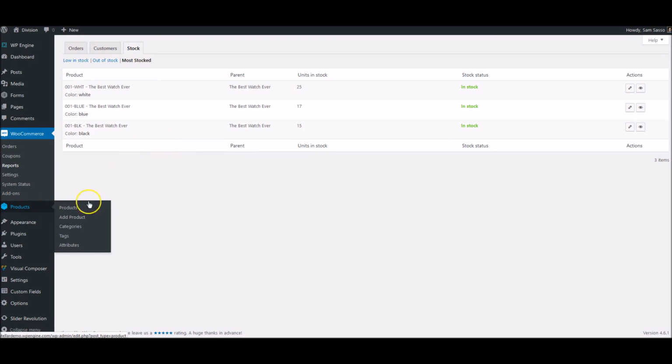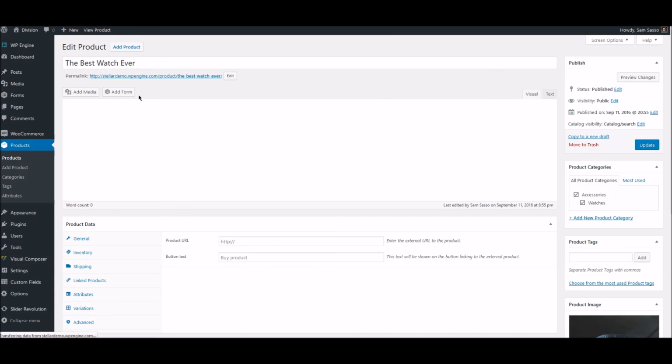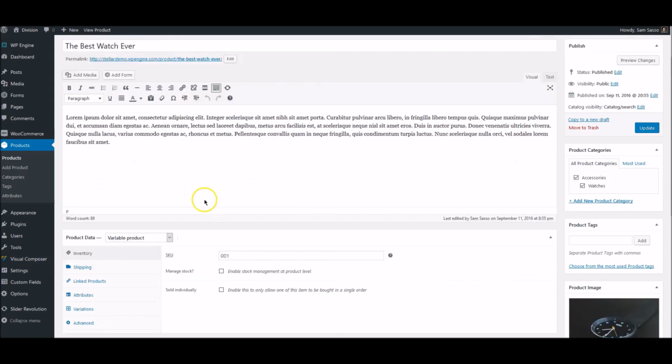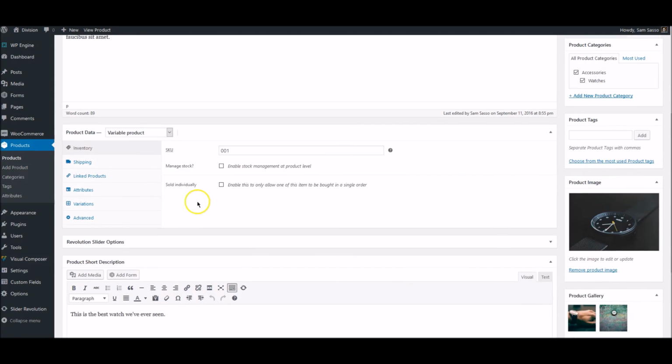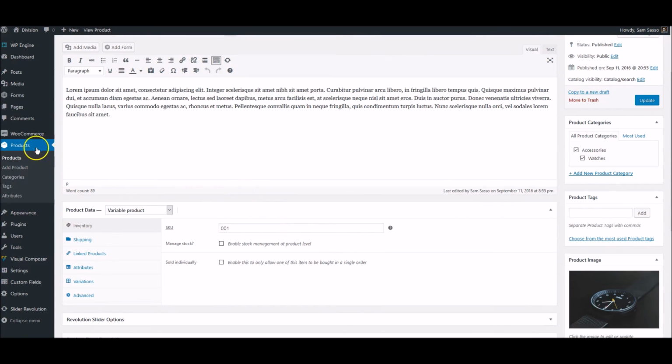So that's how you add a product. Let's go back and look at the product. We can see our product here. We can see a few things about it before we click into it. If we actually click in there, now we can come back in here and make changes. We can update stock. We can update images. We can do whatever we need to do.